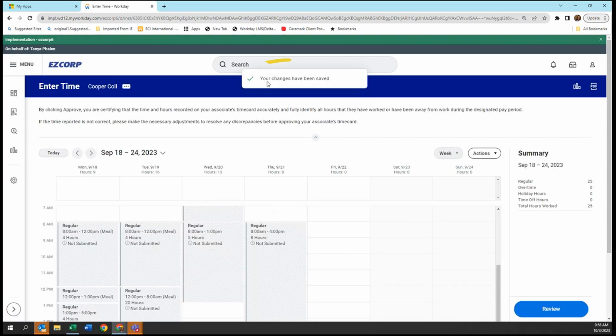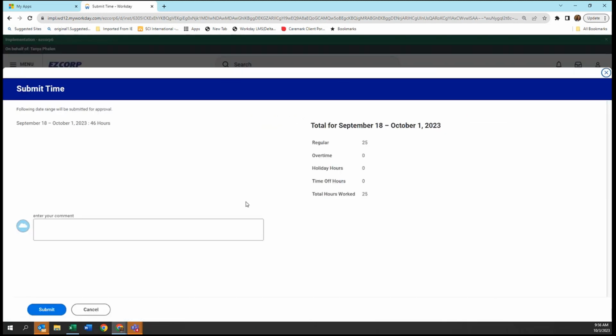Here, as you can see, it lets you know your changes have been saved. Ensure that anytime you're making edits, you see that message come up. So, from here, looking at this particular week, I can definitely say that Cooper worked 25 hours of regular time. There is no overtime, holiday, or time off associated with this week, so now I can select the review button. This next screen will summarize the pay.